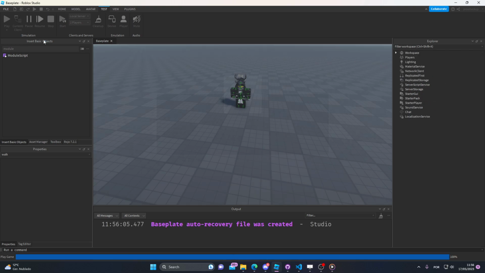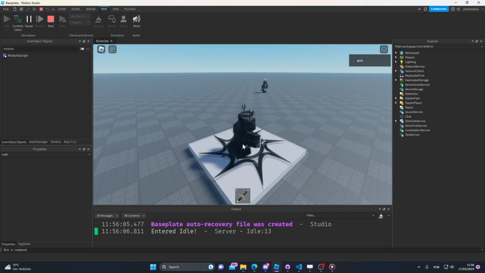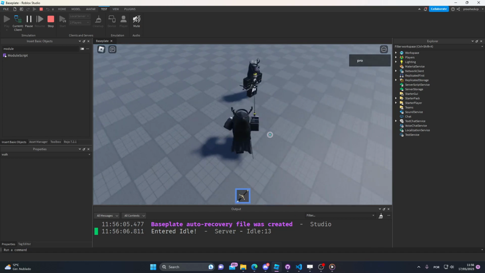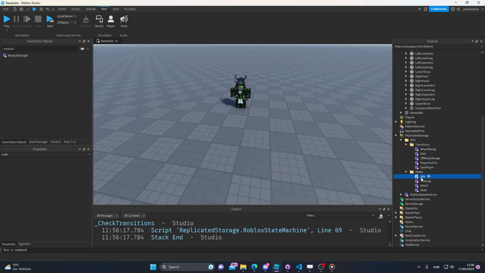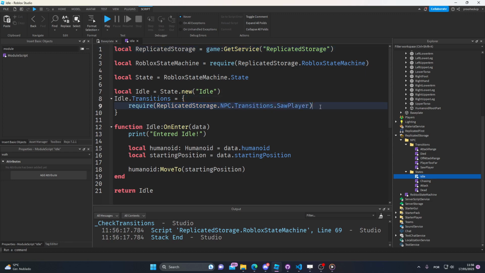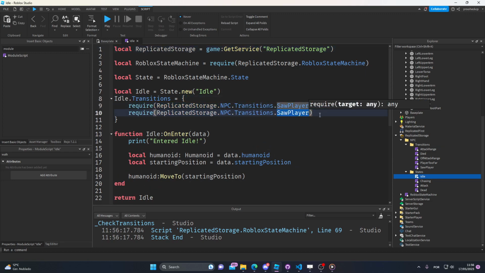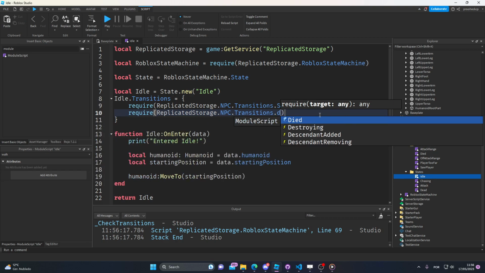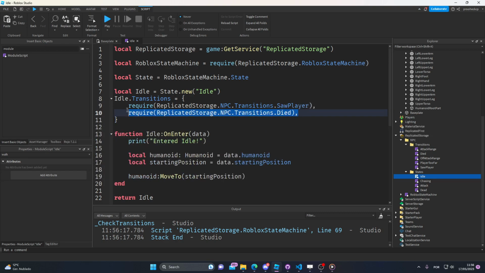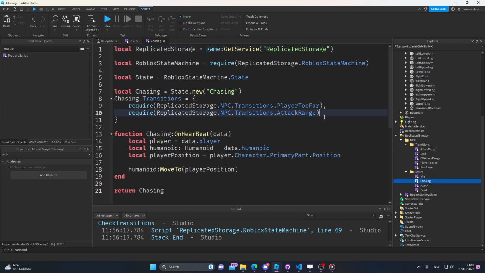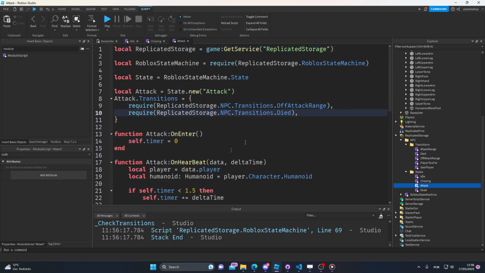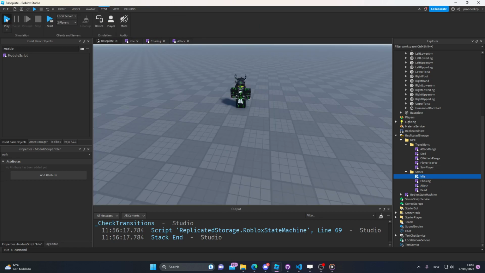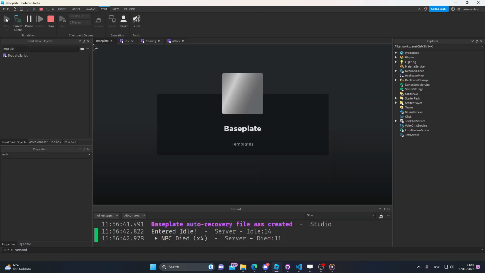If we kill the NPC, he should change to the dead state now. So if we go here, we kill the NPC, and he didn't, because I completely forgot that we need to go to the states. So this is the idle, and Died. We want to get the died state, and we want him to listen to that everywhere. So if he's chasing, he can also die. If he's attacking, he can also die. If he's idle, he can also die. Basically, he can die from literally any state.